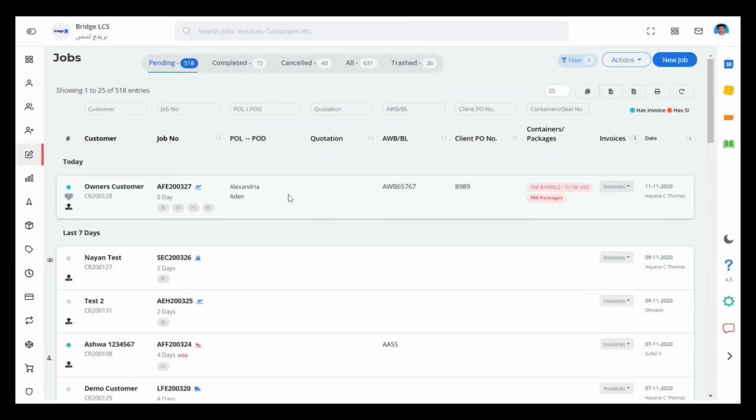This is all about this video. The reconciliation feature of the finance module will be explained in a separate video in detail.